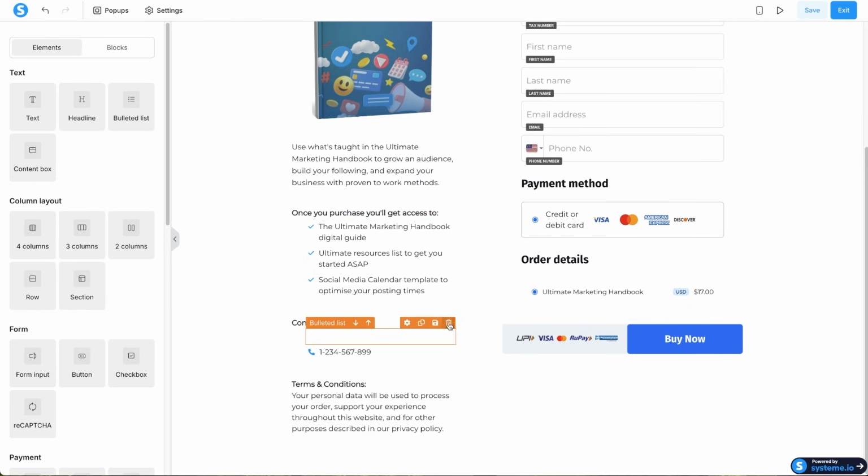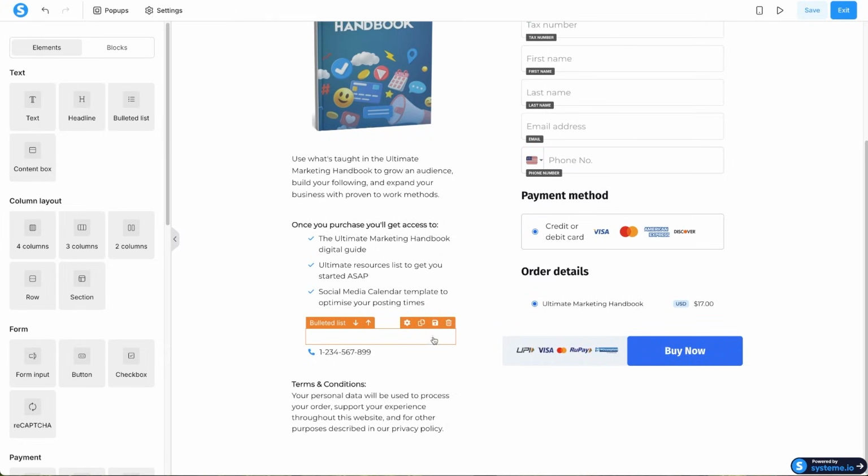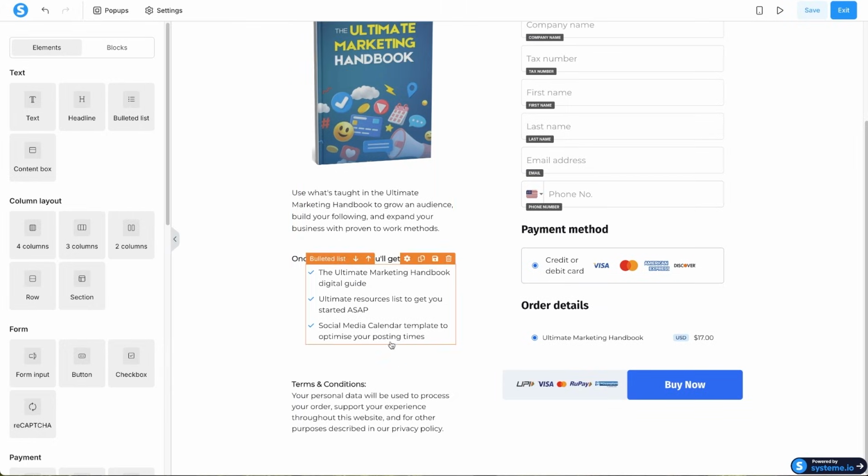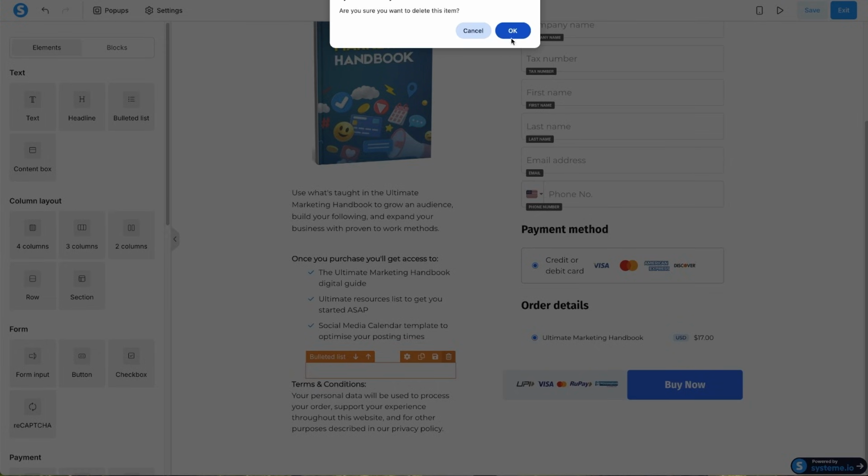There's also this contact us page. I'm just going to delete that like so. So I'll just delete these. It's really easy to use this platform. Get rid of bulleted list.